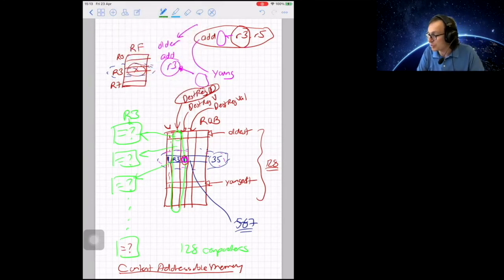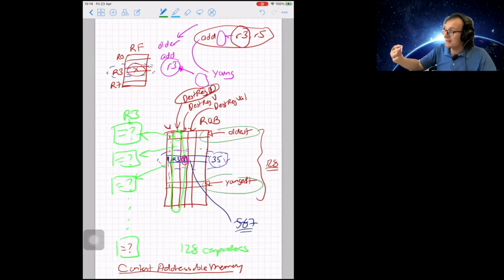Your search becomes more complicated, meaning your search is not just a search for register 3. You're really searching for the youngest definition of register 3. Remember that this is the oldest instruction, this is the youngest instruction. You should get the value of register 3 from the youngest possible instruction that's writing to register 3. So if there's another instruction here that's writing to register 3, it should get that value, right?